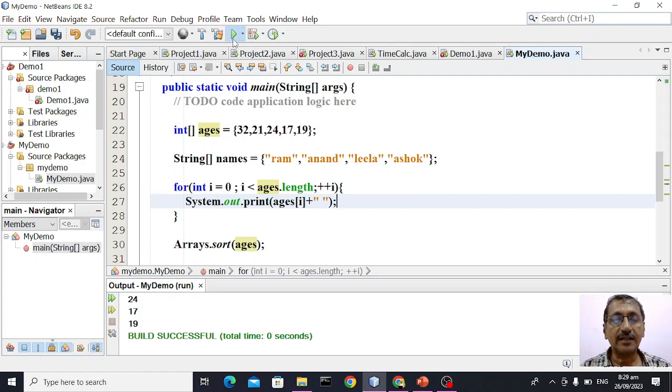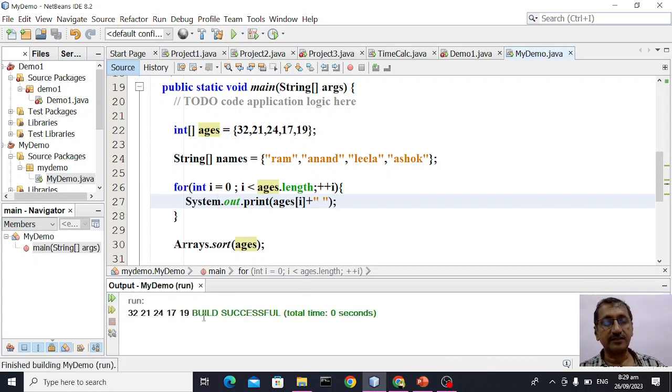I'll remove println, I'll put print instead of that. Look at this. Instead of println, I put print. So all the numbers will be printed next to each other because of this space also. So 32, 21, 24, 17, 19. As it is, it got printed.